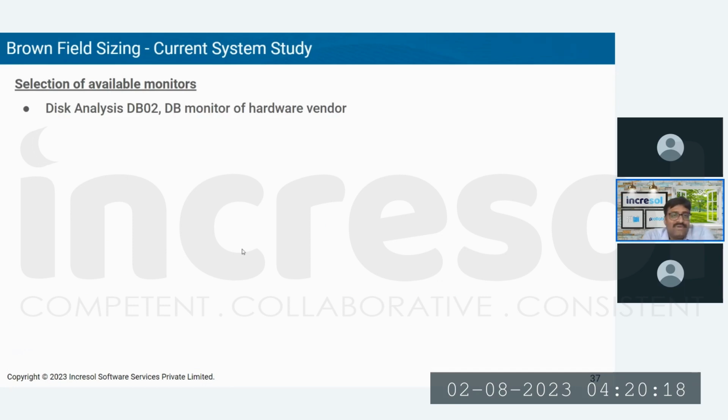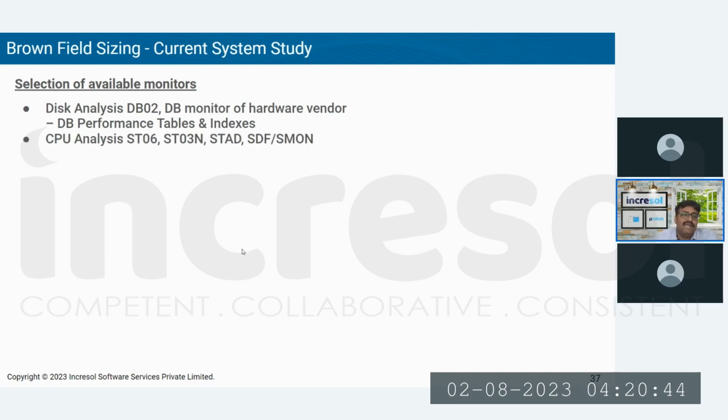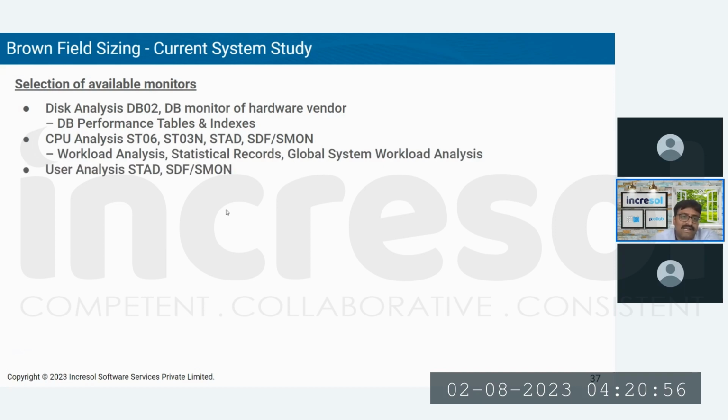Along with this, whenever you are doing a sizing, we strongly recommend that you perform a study on your current system to understand the behavior or pattern of the load on your system. One is the disk analysis, that is DB02. In case of upgrades, this will be helpful for you. DB performance, tables and indexes: what is the data growth happening on your database month on month or year on year, which tables are consuming high size. All those can be assessed from here. Your CPU and load analysis will happen from ST06 or ST03, which are helpful to analyze CPU in terms of workload. User behavior analysis can be done from the ST03 T code, and memory analysis from SM04.